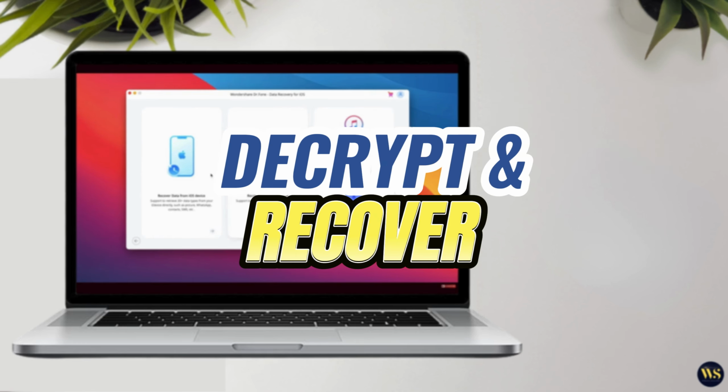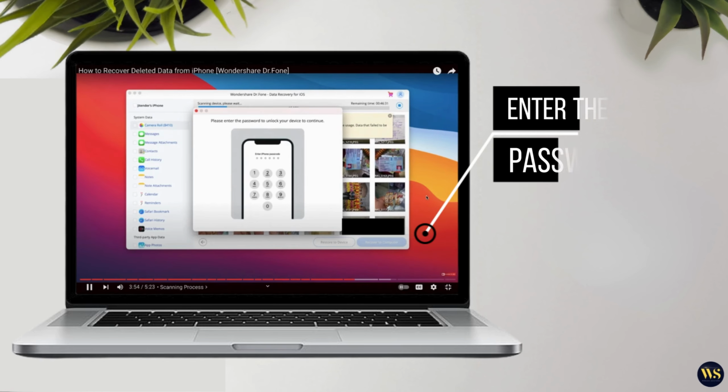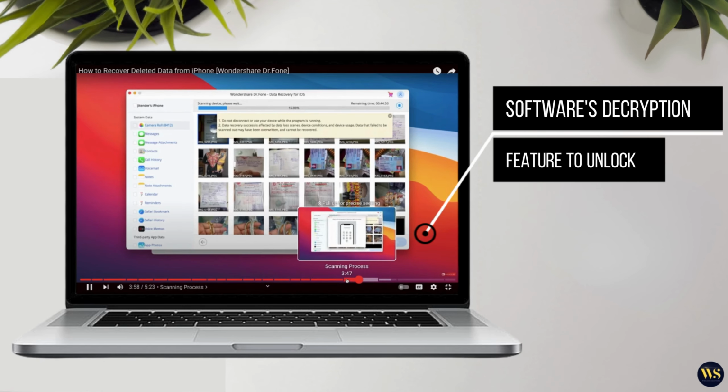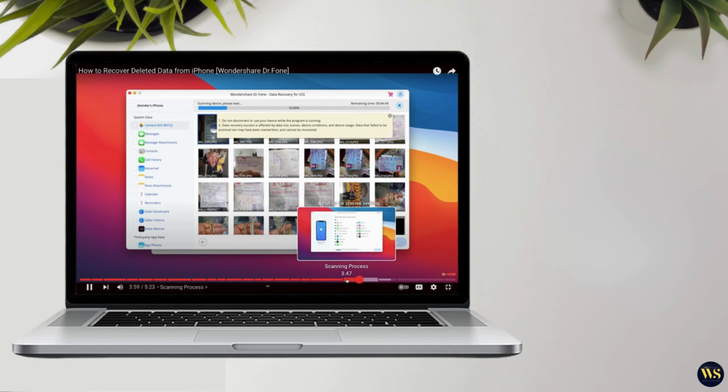Number 6. Decrypt and recover. Enter the backup password if you remember it, or use the software's decryption feature to unlock it. Once decrypted, you can preview and recover your data.